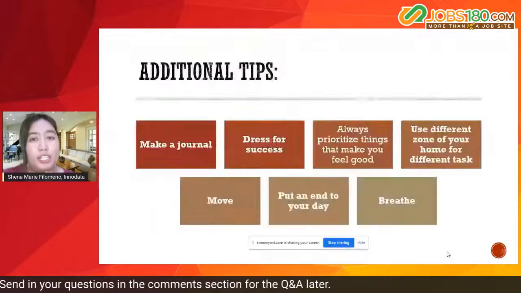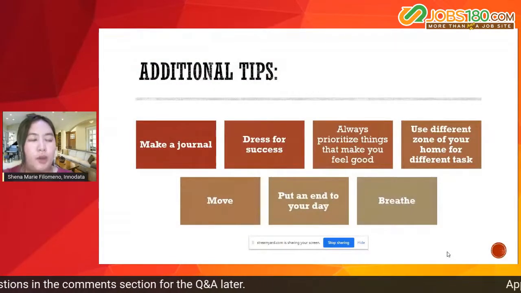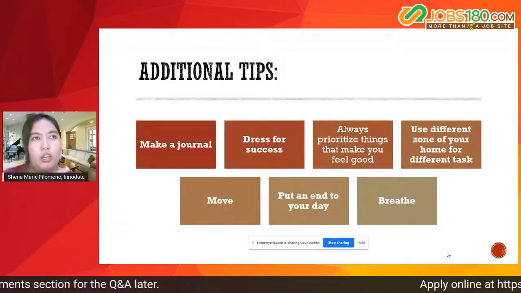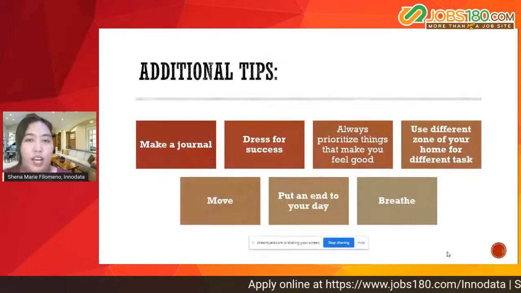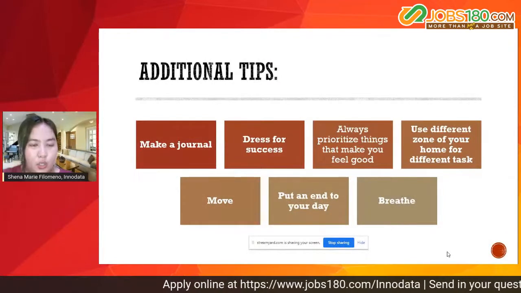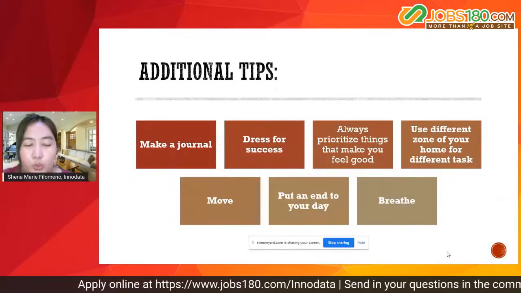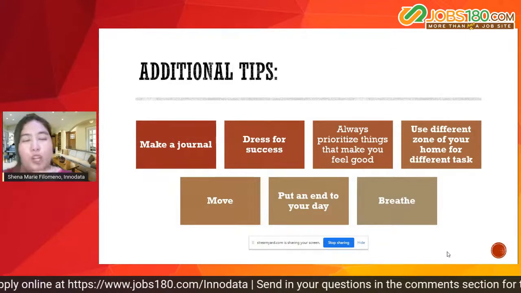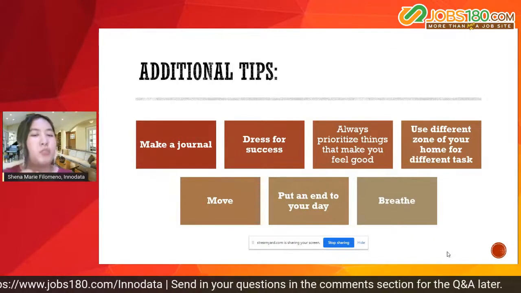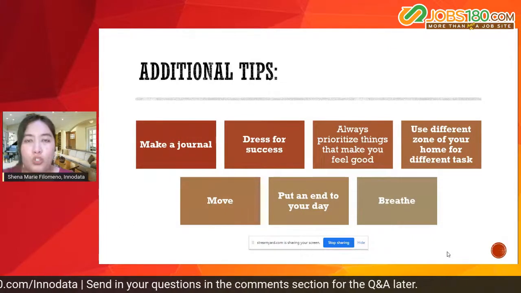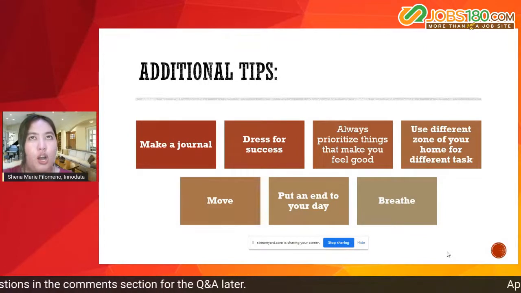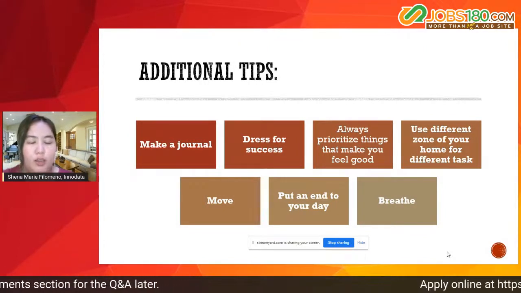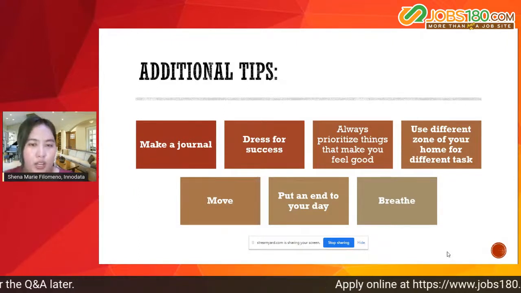So for additional tips, so of course, number 1 is to make a journal if you are not into gadgets or if you are not a technical person, you can use journals. Kahit simpleng notebook lang yan, maliit na notebook, kahit yung gamit na notebook na yan at tingin mo may space pa, you can use that to track your progress or to put your goals. Okay? Very effective pa din si journal ngayon.